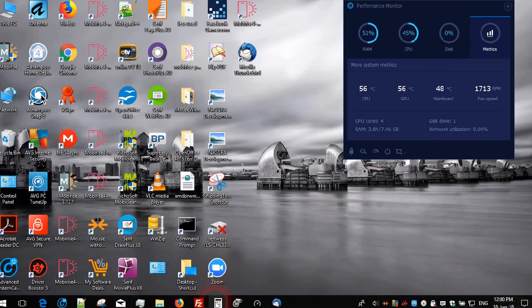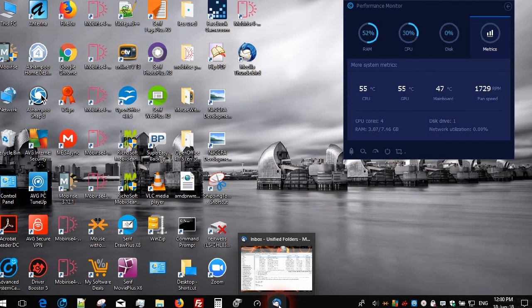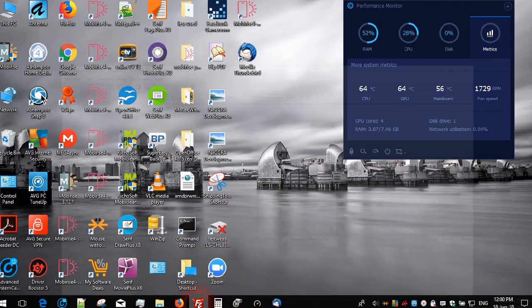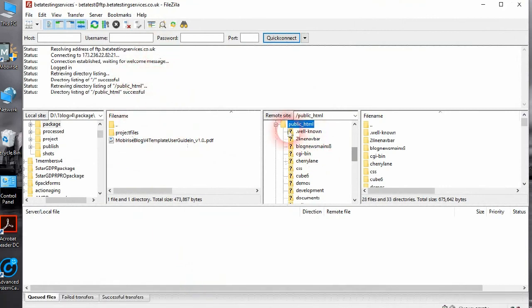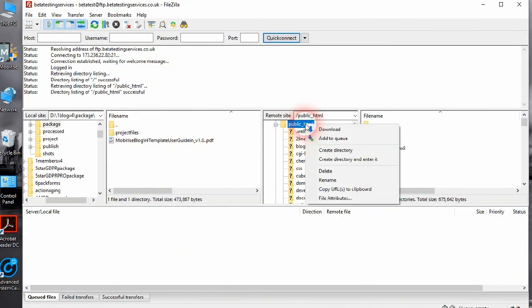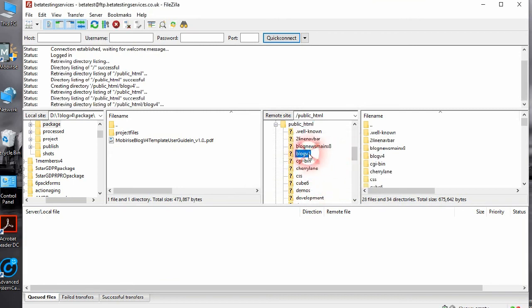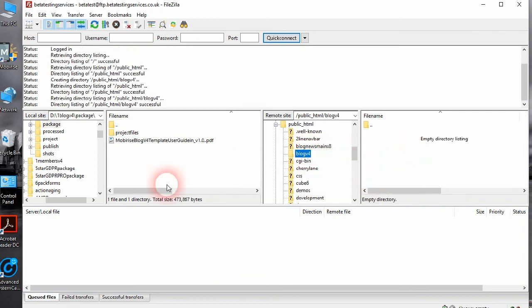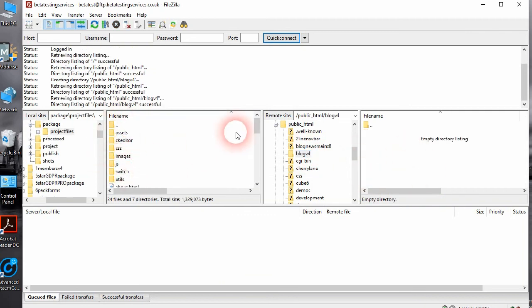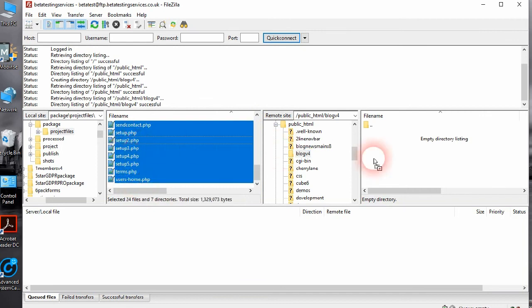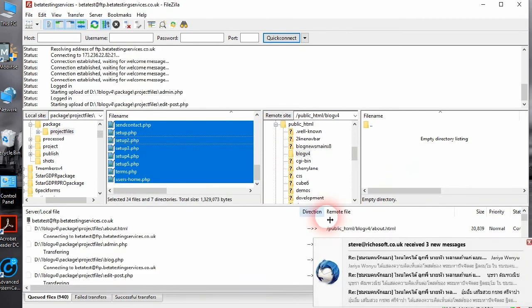So now we need to decide where we're going to put it on our website. So we go to an FTP client and log into your website, and in this case we're going to put it in a subfolder of our main site, and we're going to put it into blog V4. So we create the folder, as you can see. So we have an empty folder. So then we go to the project folder, files folder in your package, and you select everything in there and upload that to your server.